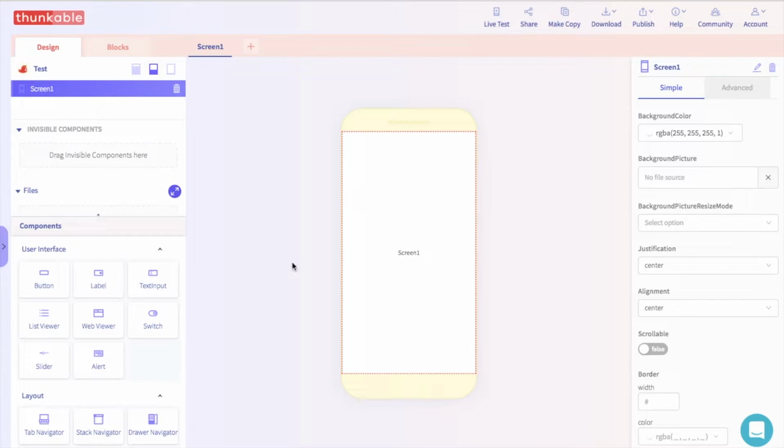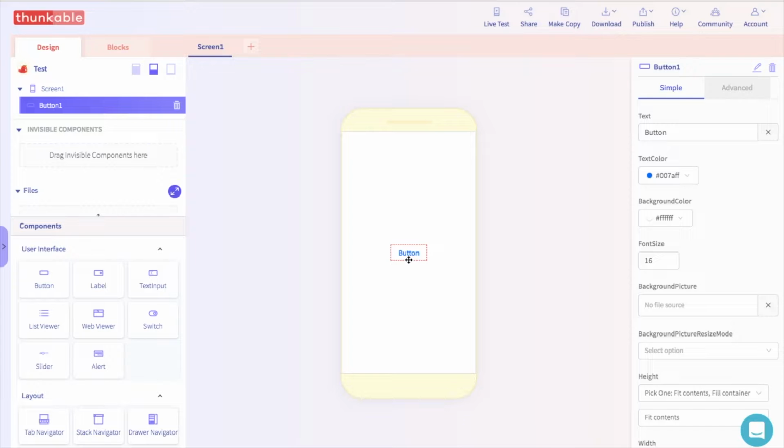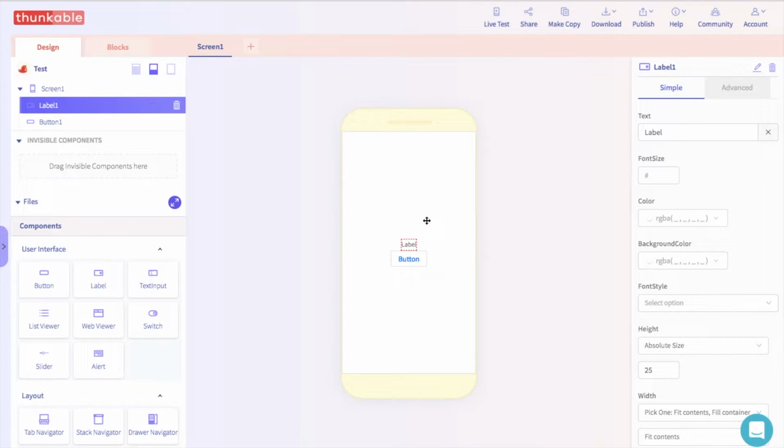First, drag and drop a button component into the phone. Next, drag and drop a label component into the phone. That's all we need right now. So let's go to the block section.